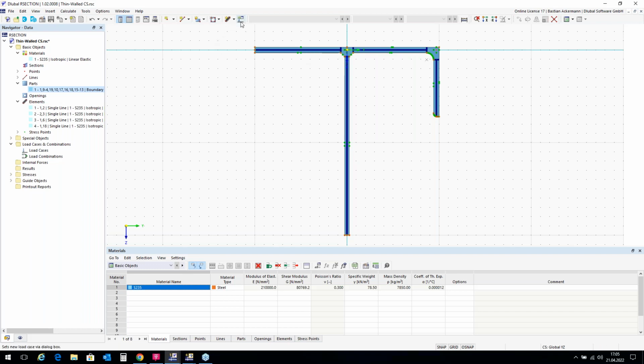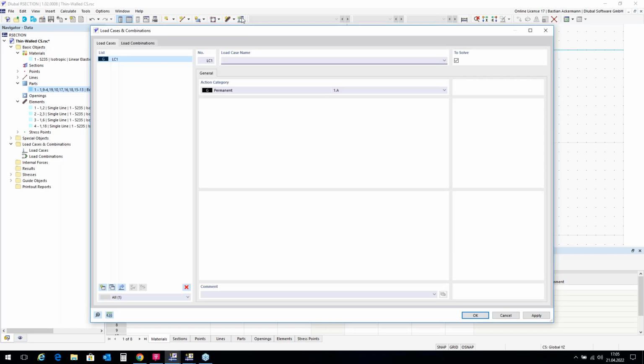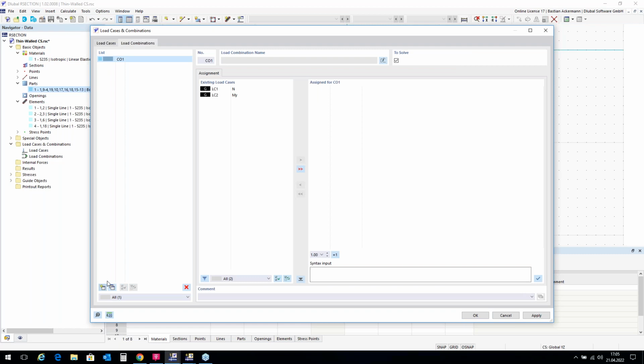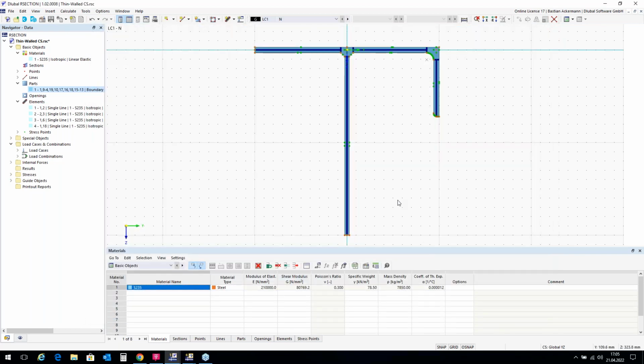But now we want to give it a load, so some internal forces. We do this with this button, Load Cases and Combinations. So the first load case is N for normal force, and the second load case is My, bending moment, and a load combination as well, both of them, N and M. I confirm this with OK.